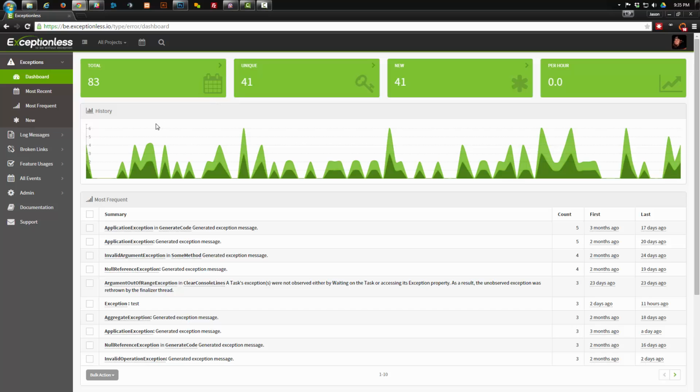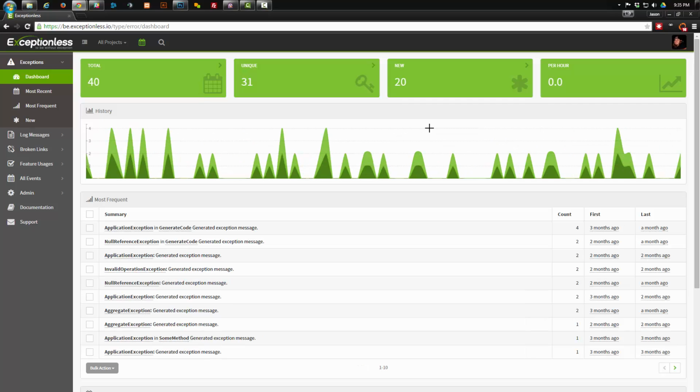Another feature that allows you to affect the time frame of your data is clicking and dragging on a specific section of your history graph here, and it'll actually reorganize the data based on that time frame.